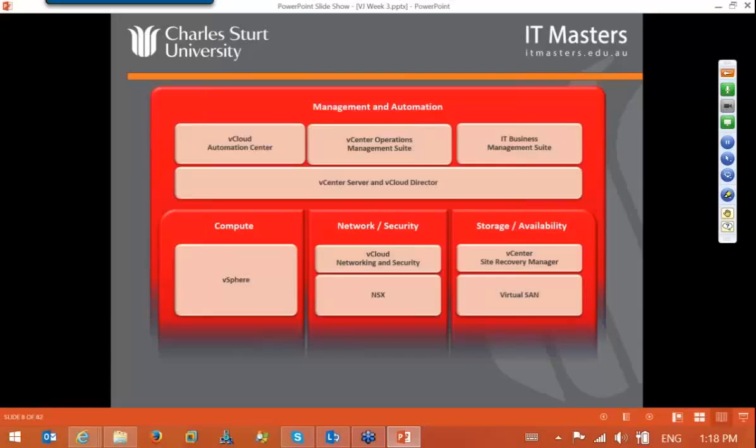For the management and automation, you got the vCloud Automation Center, the vCenter Operations Management Suite, and the IT Business Management Suite. And all of these can be added into vCenter Server and Cloud Director. Underneath this, you got your vSphere, where you use your compute power. Then you have your network and security, where you can build your vCloud, or where you manage your security or networking option with NSX. Then you have the storage availability, the vCenter Site Recovery Manager, and the Virtual SAN.